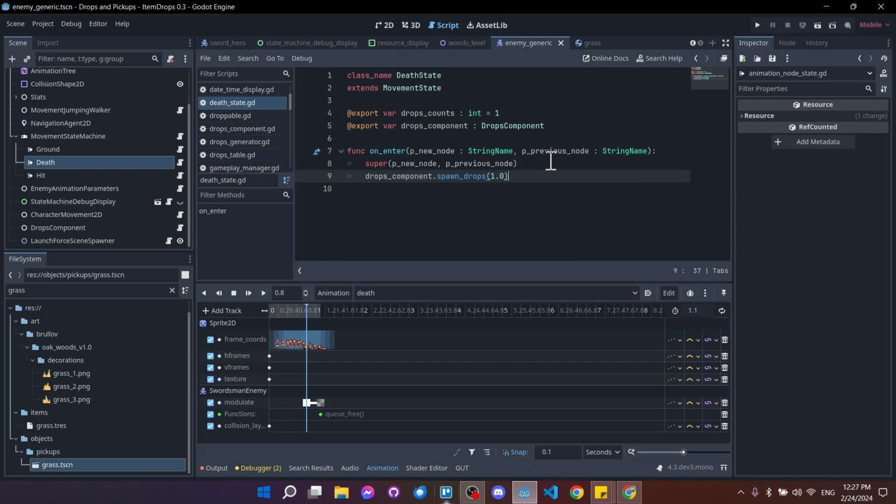Because I have no multipliers, there's no items that the character has equipped. And then all I really need to do here is do DropsComponent.spawn drops. It has an optional parameter for odds multiplier, defaults to 1.0. So if you don't want to mess with the chance of drops, then you can just leave that as the default. And I need to call this once for every drop count. So let's put that in a for loop.